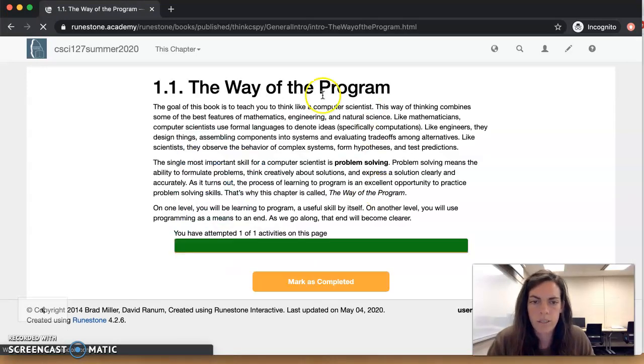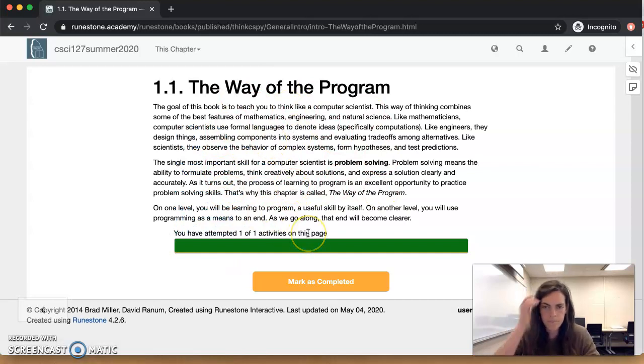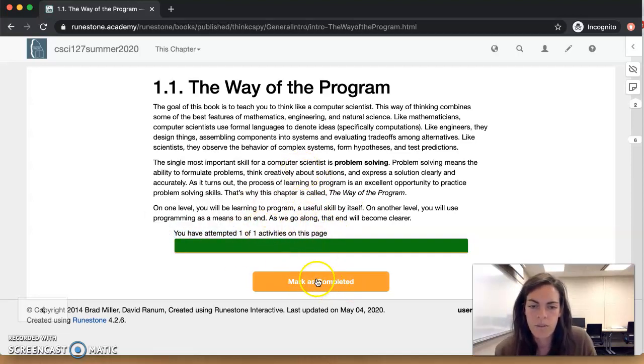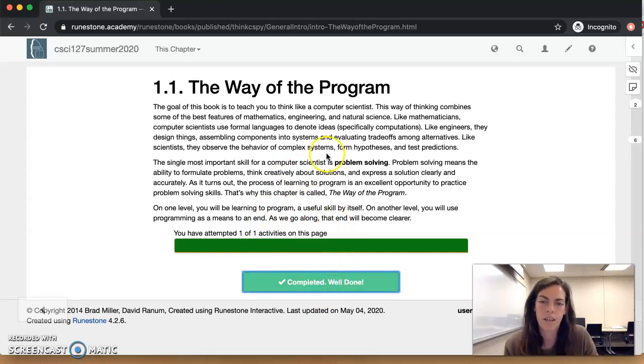So for example, here's just a small subsection, chapter 1.1, and you can see that as soon as I navigate to this page, it says you have attempted one of one activities on this page. So every page, just simply viewing it is an activity. And then this sort of mark as completed button is for your own use. If you want to say, yep, I've read this, I can mark it as completed.